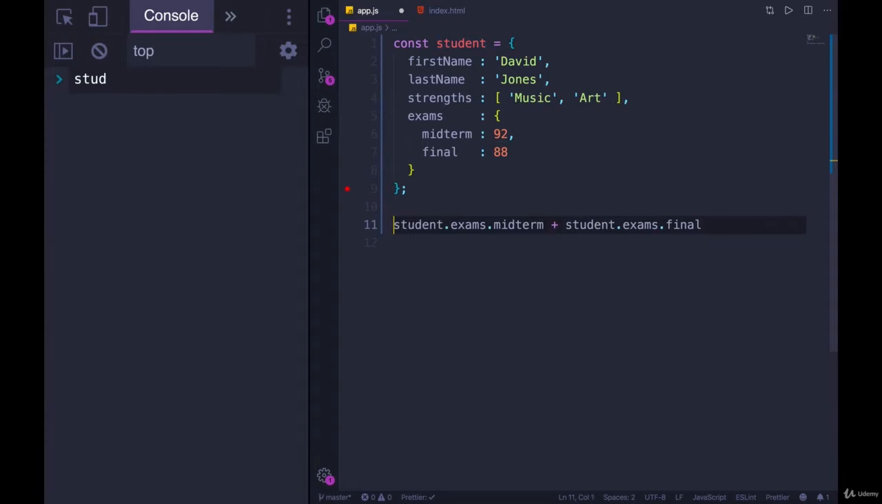So we'll just call this, we'll go with average. And then surround them with parentheses because we want to make sure we add them before we divide by 2. Add in our equals sign. Let's refresh and see what average looks like. 90, and that seems right.